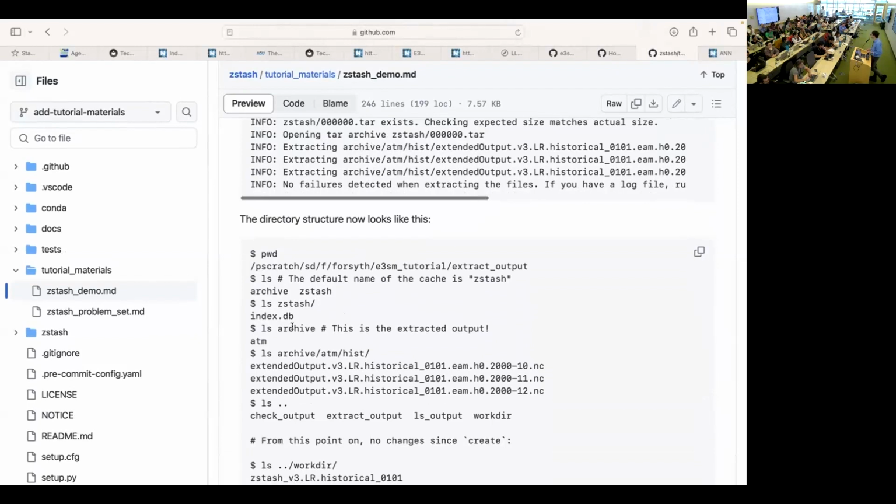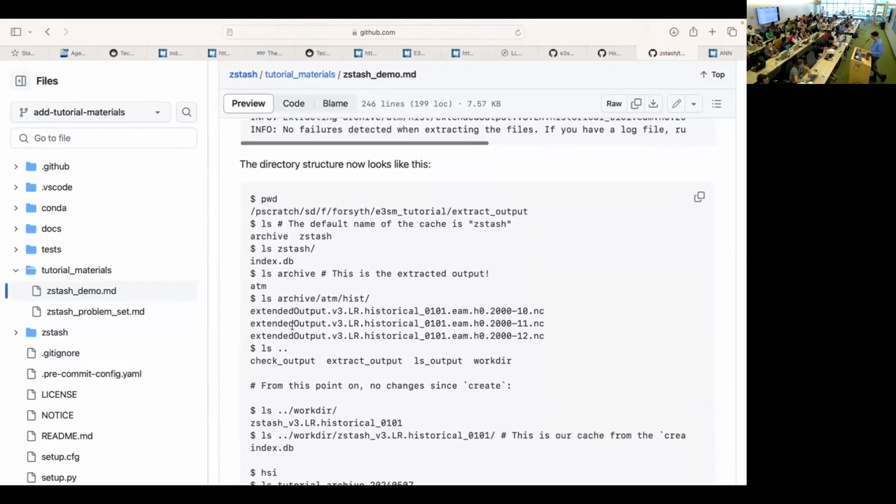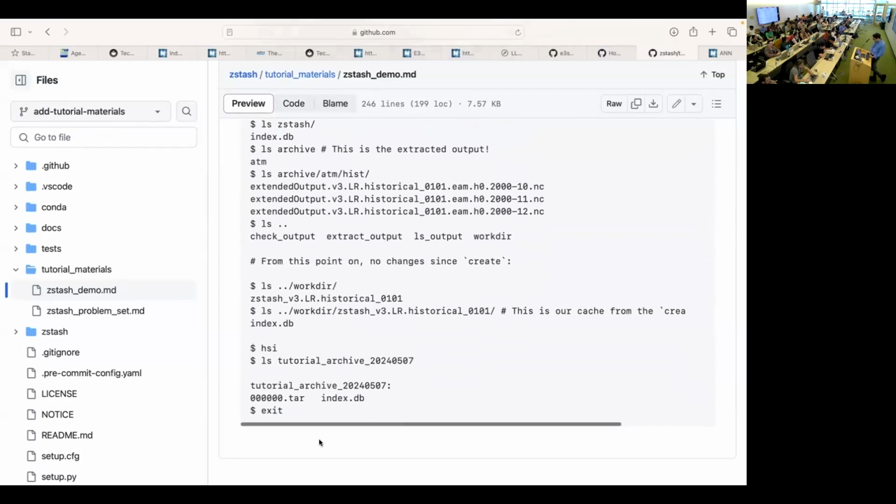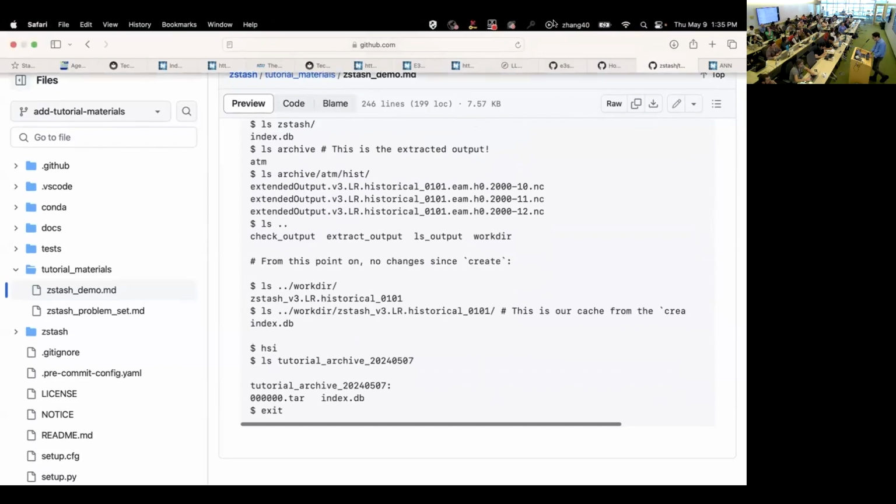Archive/atmosphere/history has the 3 files that we archived originally. So we have successfully extracted those. And again, this doesn't actually change what's on the HPSS side, right? We have just accessed it and copied that down. Okay, so I've actually made it through the demos, only marginally over time.